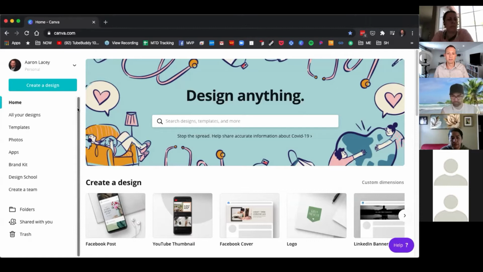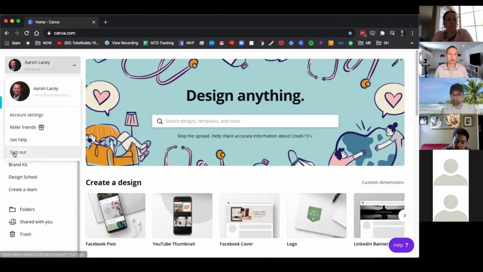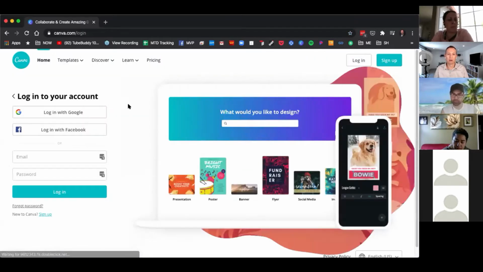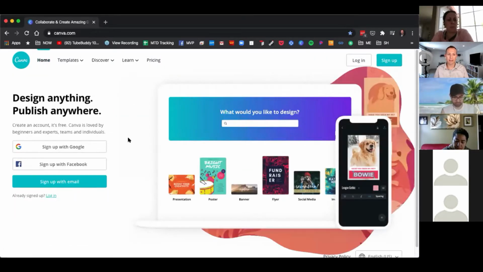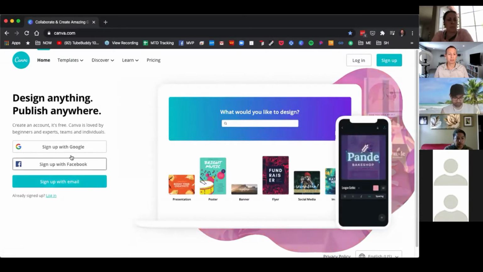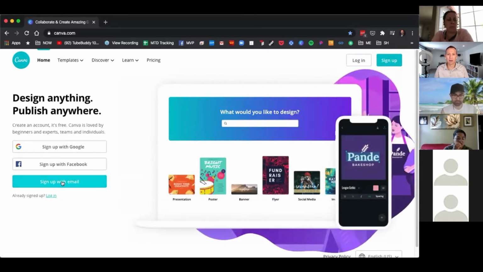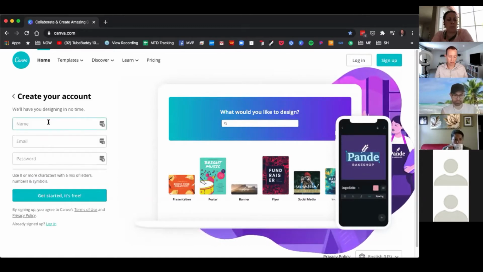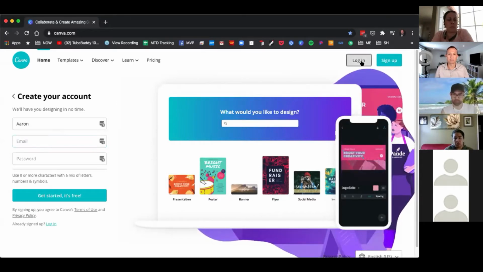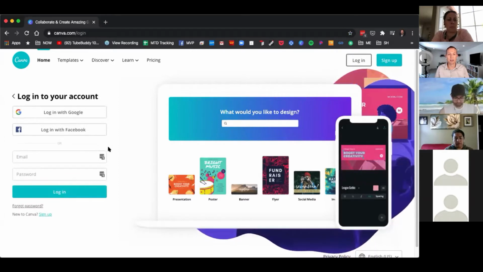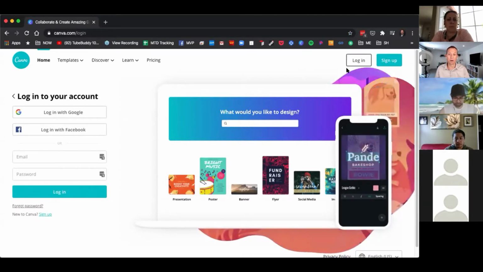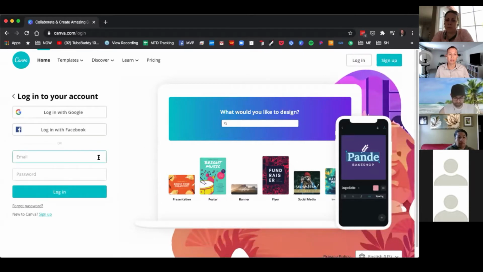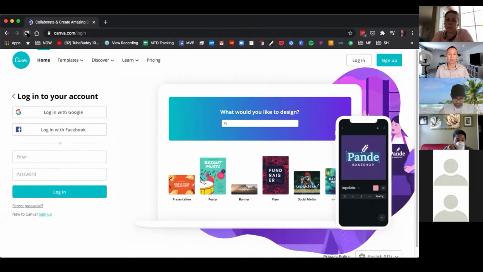For those that aren't super familiar, we just go to canva.com and you're going to want to register. So here we are, canva.com, and you'll want to click sign up with email. Don't sign up with Google or Facebook if you don't have to. I always like to sign up with email. So click sign up with email, plug in your name, your email, your password, and click get started. It's free, and that will get you access to Canva. You don't have to go right to the pro account right away, and again, I'll show you the difference between pro and the regular free account.